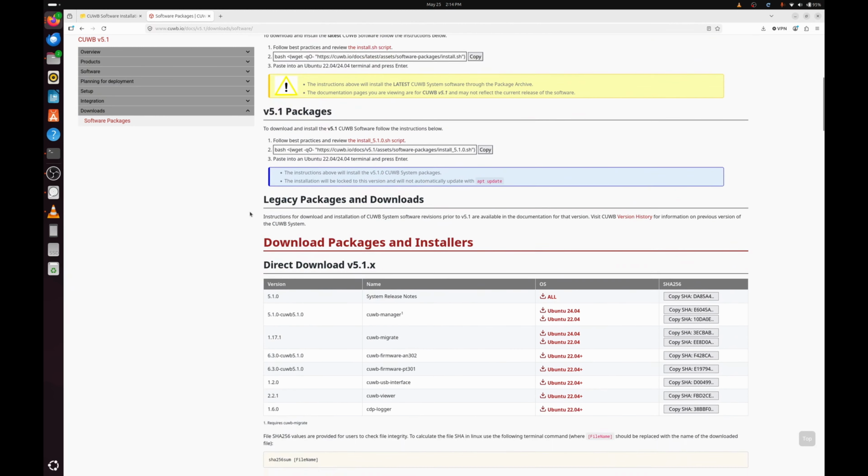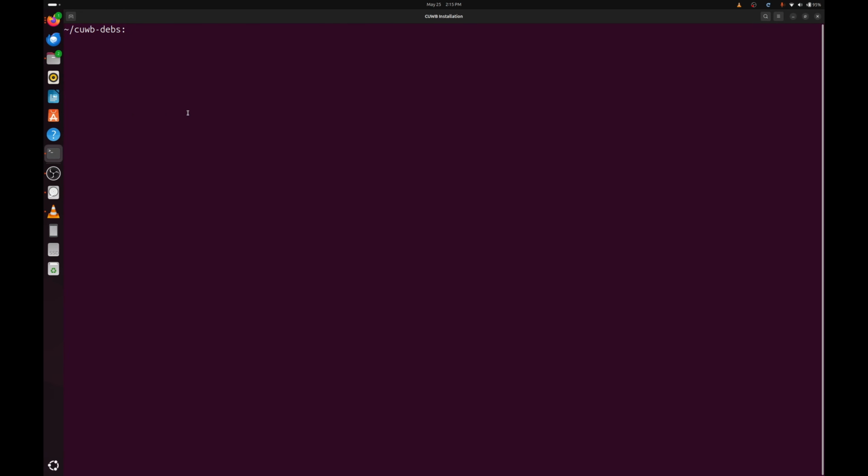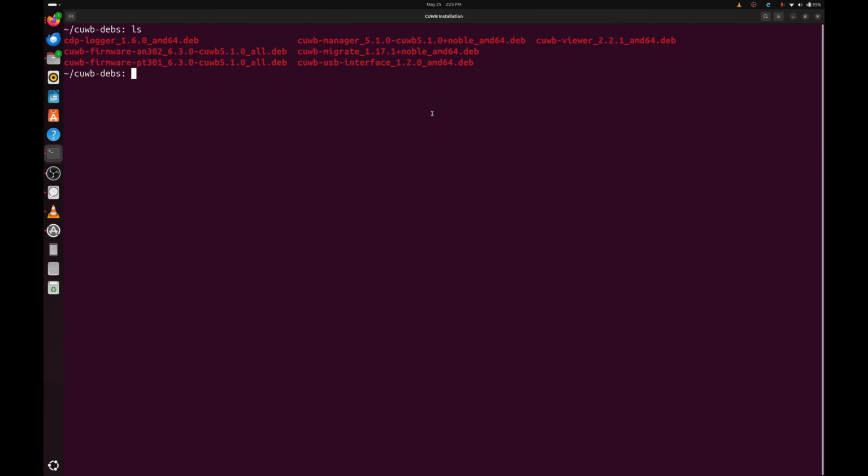For this overview, I will download the individual Debian packages and install them manually to demonstrate the different components of the CUWB software stack. I have downloaded the Debian packages into a local directory on my PC, as shown here. First, we will install the primary component of CUWB, CUWB Manager. This package has one prerequisite before it can be installed: CUWB Migrate. The purpose of CUWB Migrate is to transform CUWB configuration files between different versions of CUWB software.